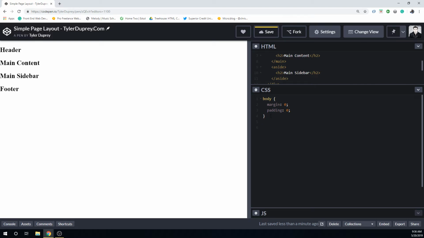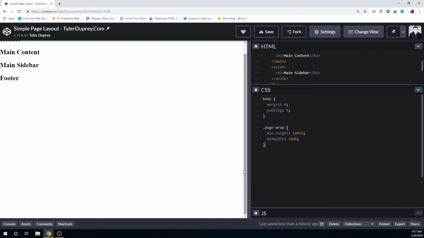So the first thing we're going to do is grab the page wrap inside of my CSS and apply some styles to that. I'm going to give it a minimum height of 100 viewport height and a min width of 100%. It's going to be 100% by default, but just in case, we're going to make sure that's 100% width. And so now we know our page wrap is taking up 100% of the page, and we can even see that it's created a scroll bar here because of the default padding and margin with the H2s. It's actually created a little bit more than 100% of the viewport height.